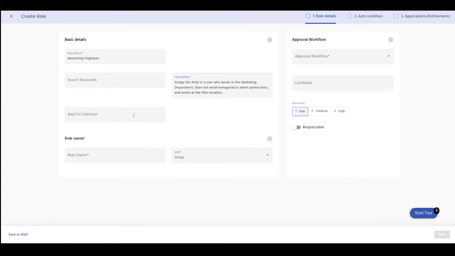Our collections feature is primarily used with IDHub's self-hosted server version, allowing organizations to replicate data across multiple environments. We could add this new role to a previously created collection here if needed.